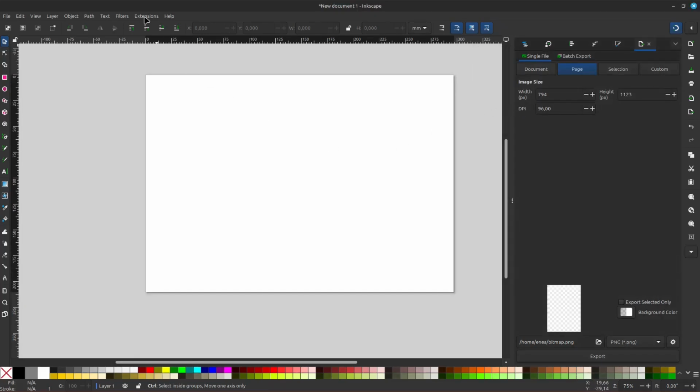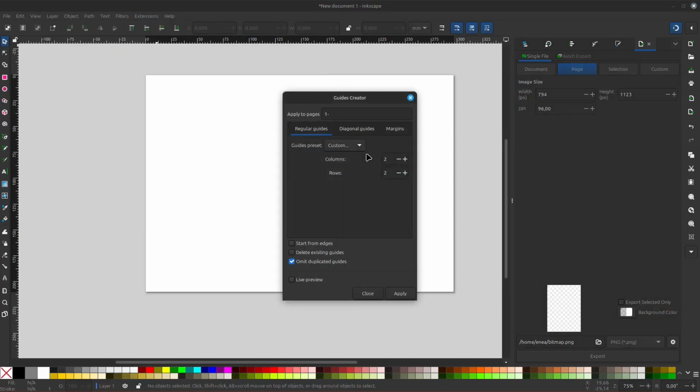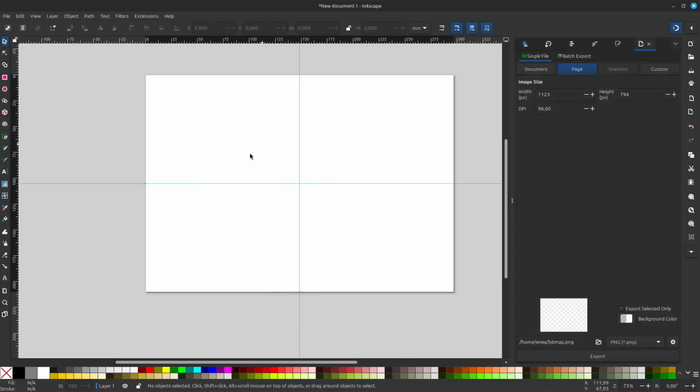And then we're going to add some center guides. So we go to Extensions, Document, Guides Creator. We set the value for columns and rows to 2. And we click on Apply. So now we have created the guides and we can start drawing the pattern.